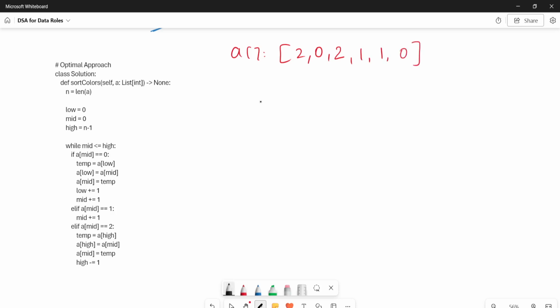So what we are doing, we are setting low at 0. So here we have low, here we have high, right? N is basically 6, and we have the pointers over here: 0 1 2 3 4 5.